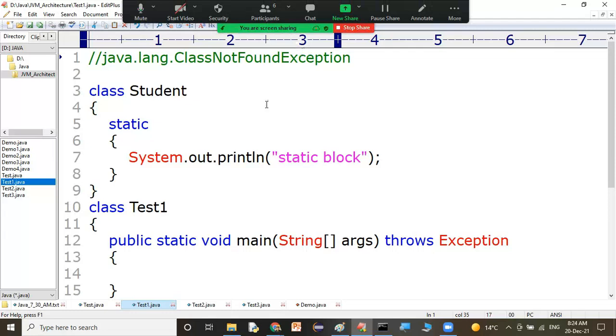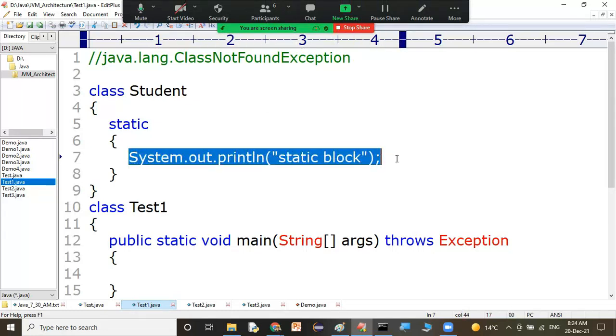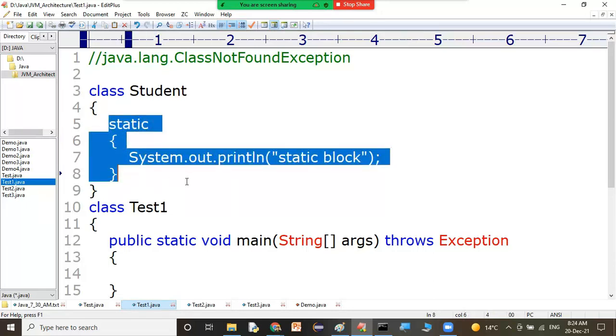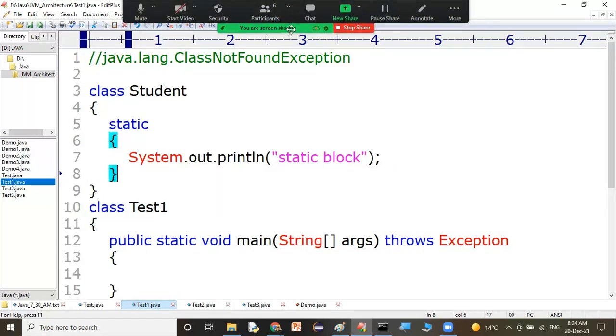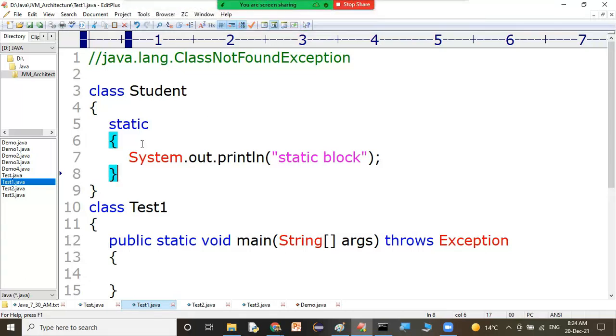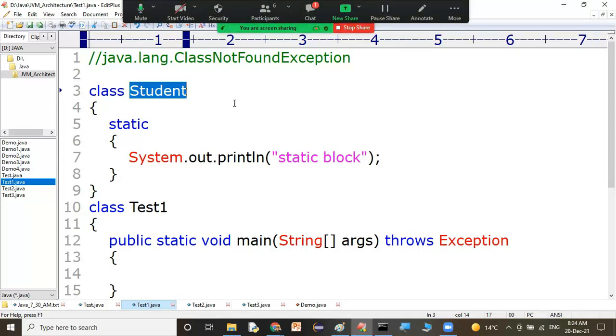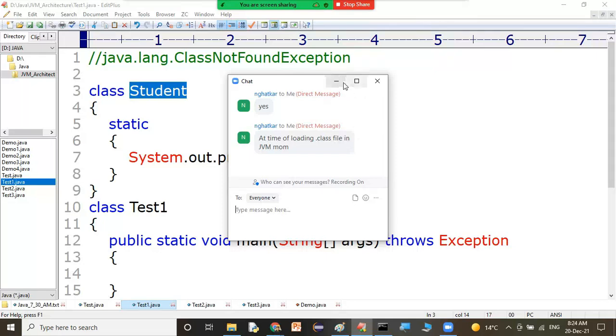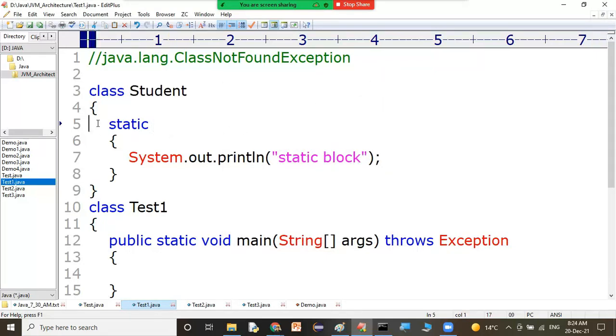Come on, sir. When will this static block be executed? Sir, at the time of loading the Student.class file into JVM memory. Say yes or no. Yes, correct. At the time of loading the Student.class file into JVM memory, this static block will be executed.